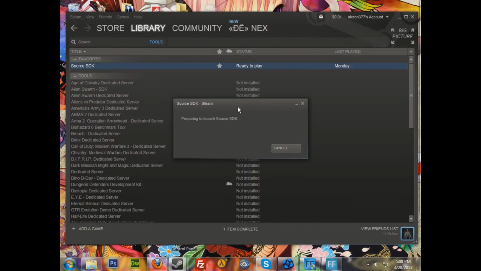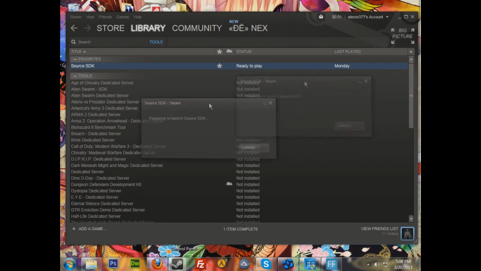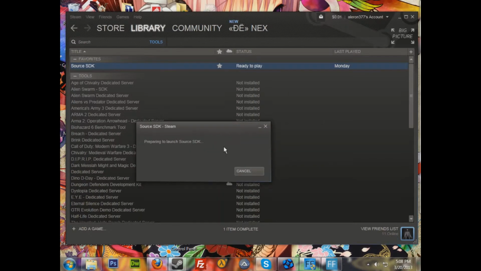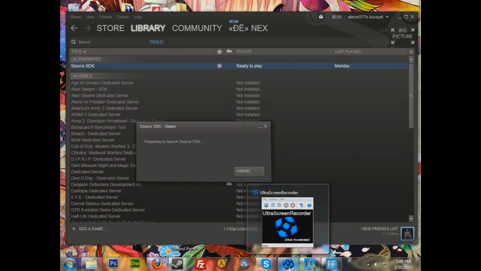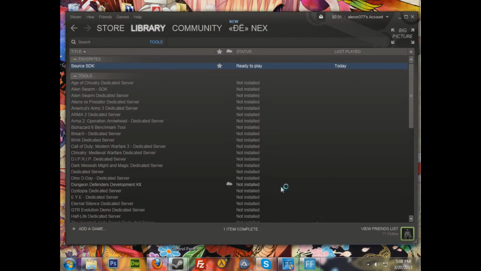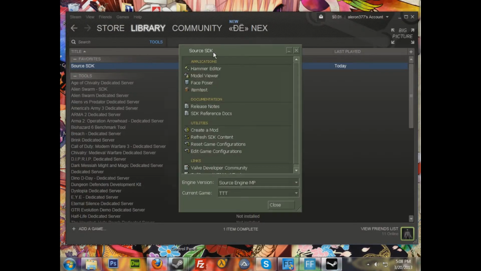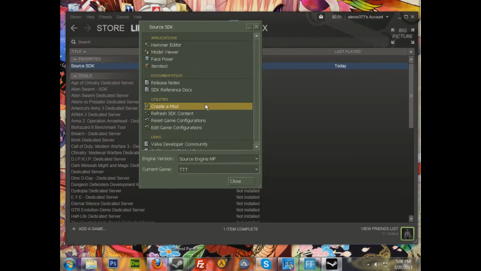My computer sucks. And there we go, we have Source SDK open. Now, as you can see, I already have mine set to TTT. When you first load this up, it'll most likely be set to Source Engine 2006. You want to go ahead and select Source MP.